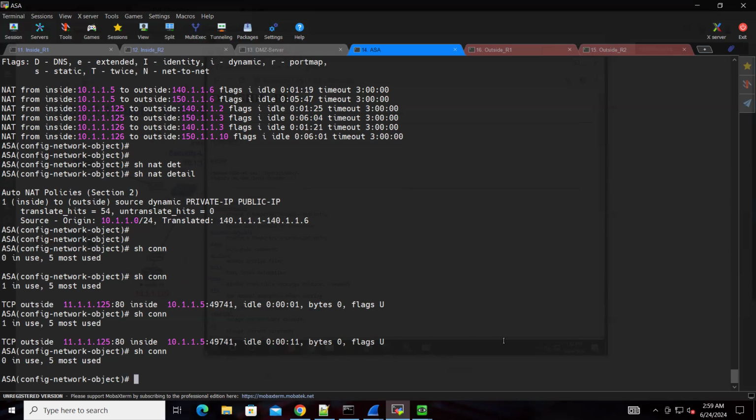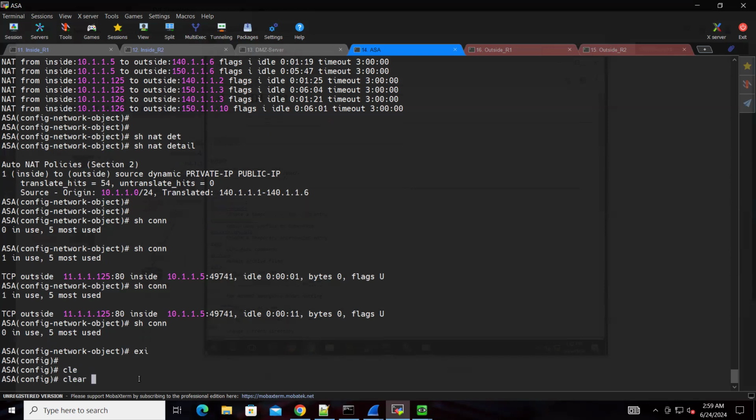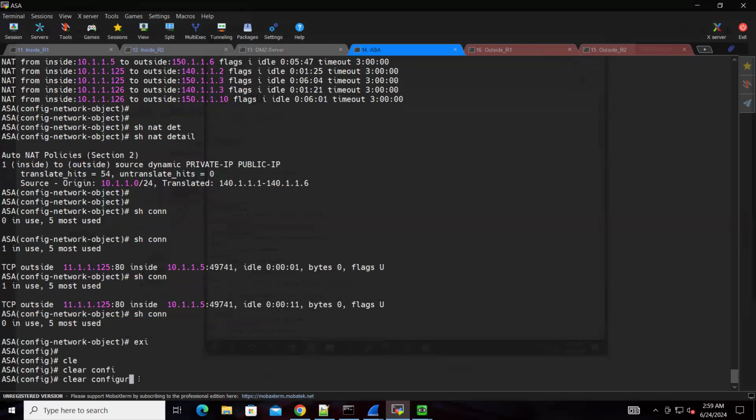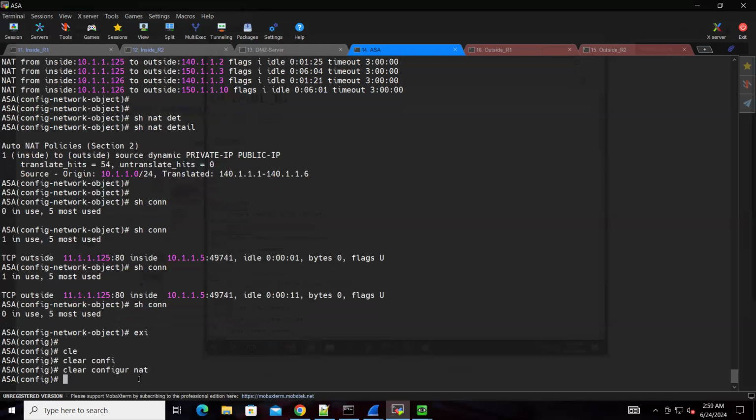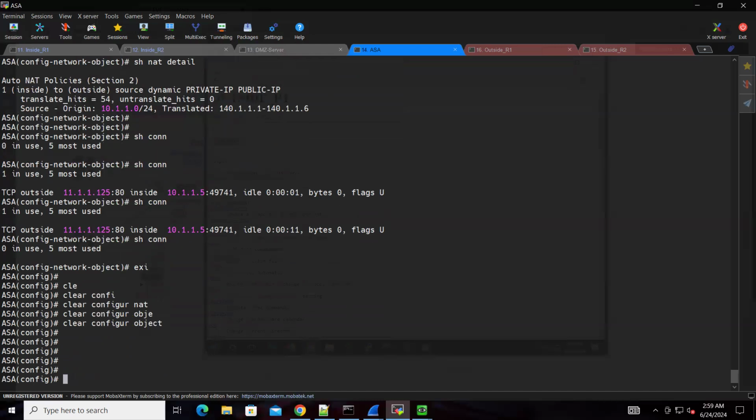Clear? Okay, good to go then. So let's remove all this configuration here. Let's say clear configuration for NAT and objects. Done. Now we'll do for dynamic PAT.